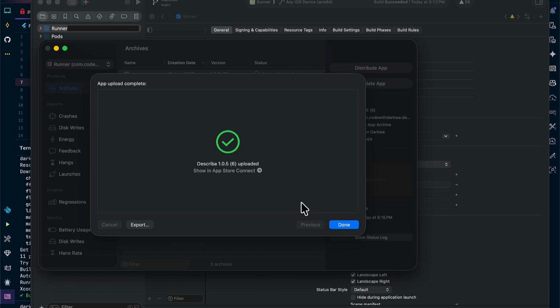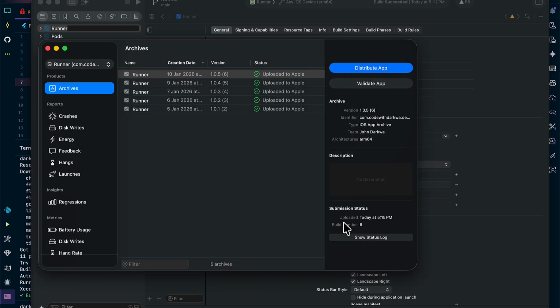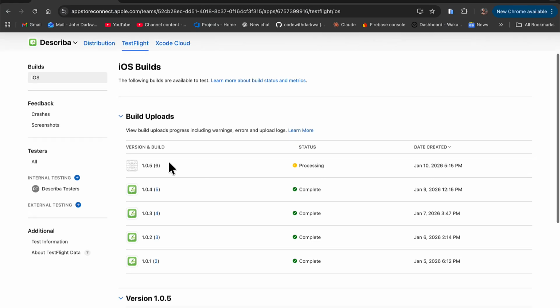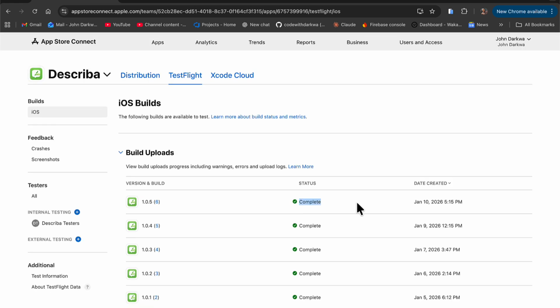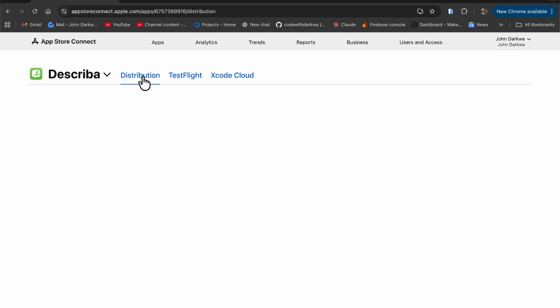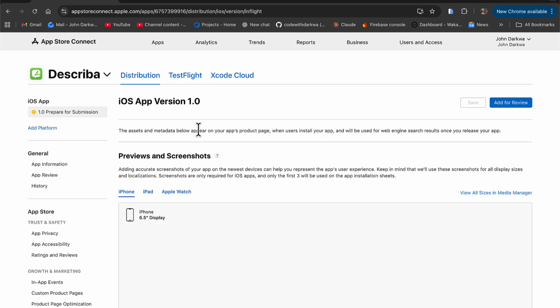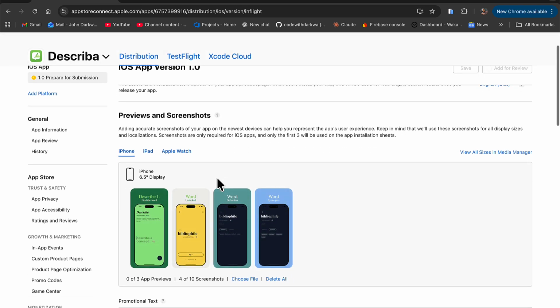There it goes. Once this is done, you can see this is already uploaded, and you can tap on the smaller button over here to navigate you to the App Store, right? So once this is uploaded on your App Store Connect, you can see the status is processing, and it will take very little time to complete. So you can see it's completed in here, and we need to be in the Distribution tab to submit for review. So I already have most of the configuration done in here.